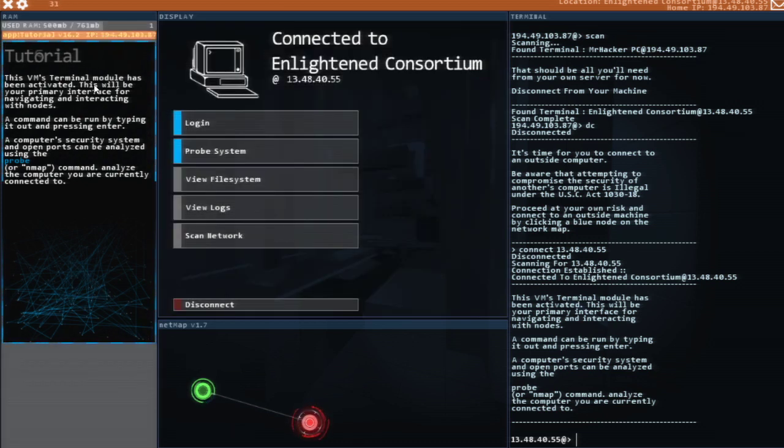This VM's terminal module has been activated. This will be your primary interface for navigating and interacting with nodes. The command can be run by typing it out and pressing enter. The computer security system and open ports can be analyzed using the probe or nmap command. Analyze the computer you are currently connected to.